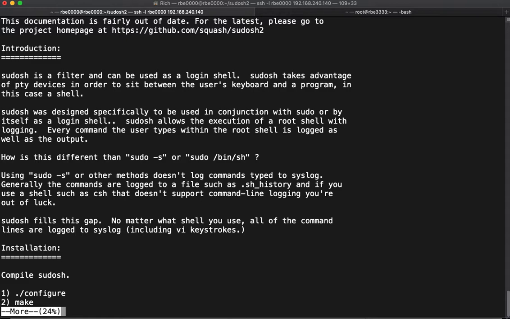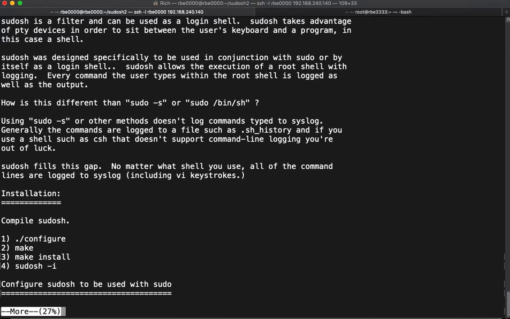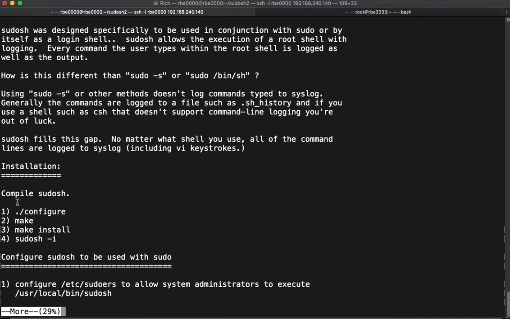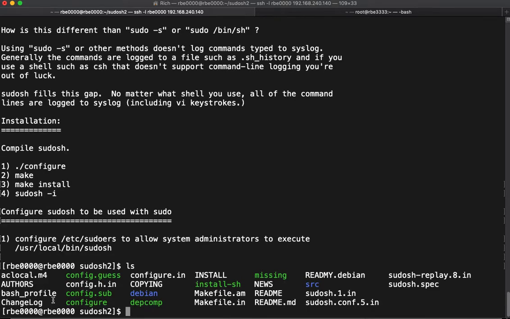So introduction, blah, blah, blah. And here's what I'm looking for. This gives me the installation steps. Compile sudosh: ./configure, make, make install, and sudosh -i. When you run ./configure, that's actually running a script that comes down with the code. There it is right there. We could look at that script and see what it's doing.